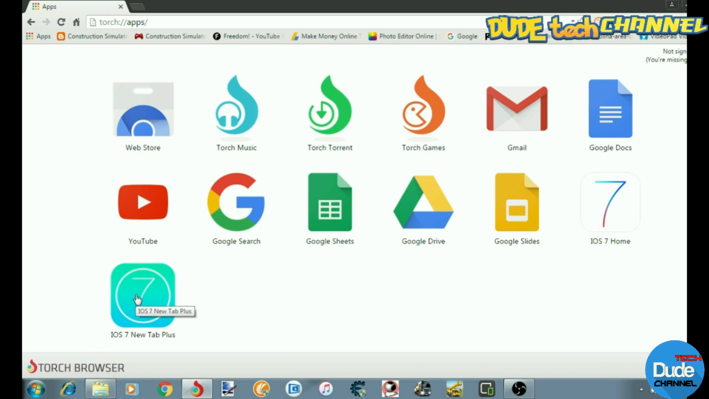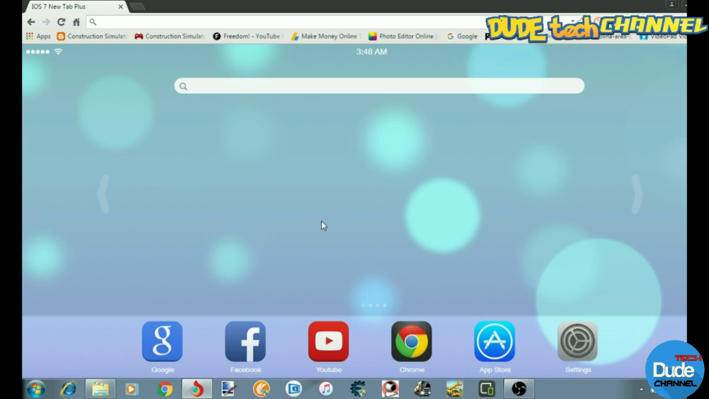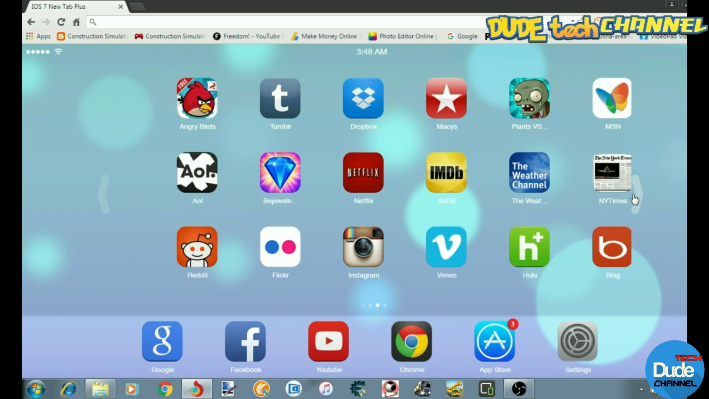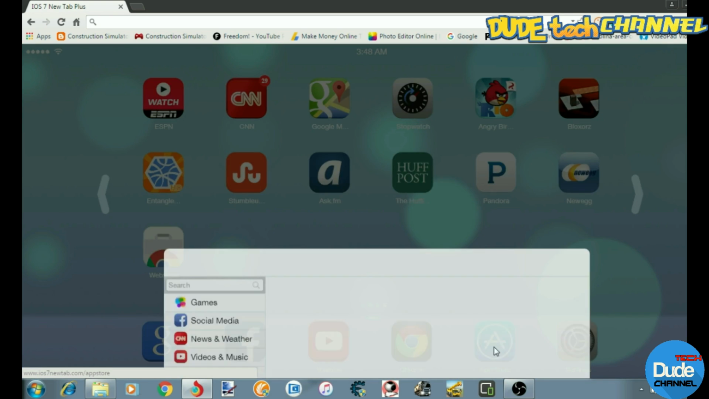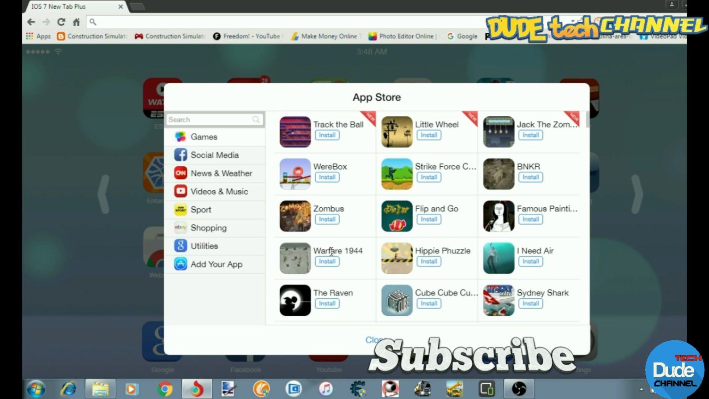This is the plus one that I already downloaded. I'm going to click on it, and as you guys can see, it's a little bit different because there is some update on it. So you have your Google, your Facebook, YouTube, the Chrome, and the iOS apps and the settings. Let me swipe in the page. There is a lot of different stuff here. Let me press on the iOS, and as you guys can see, this is the App Store here, and you can download, play, listen to music, and watch videos.